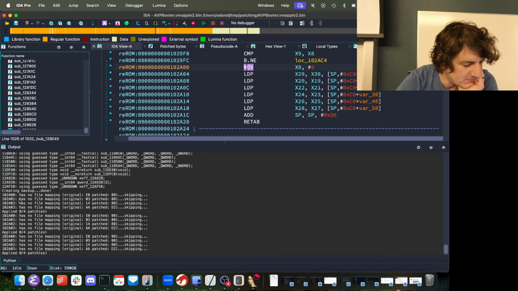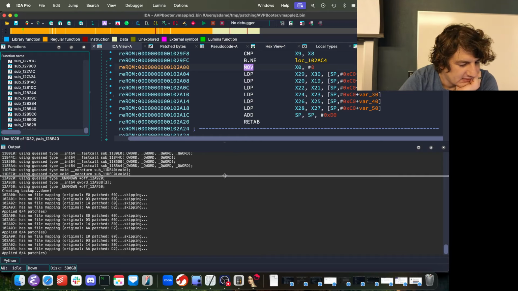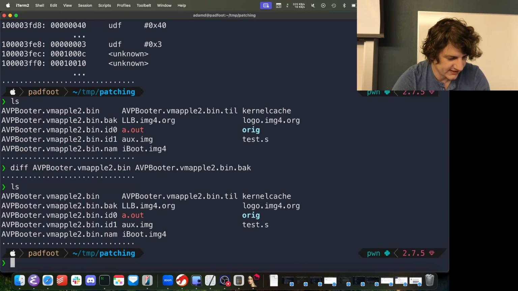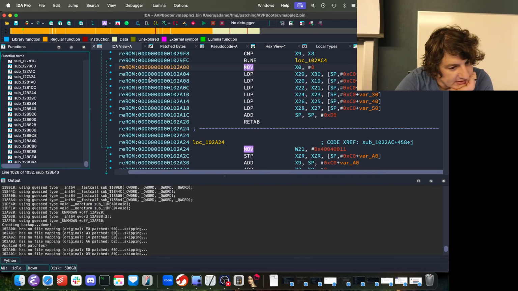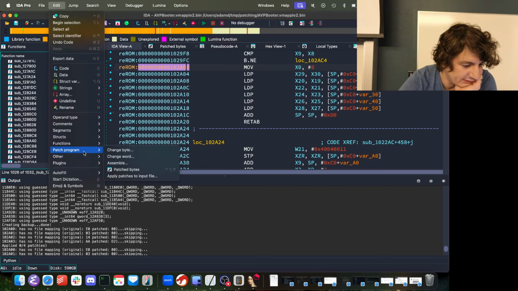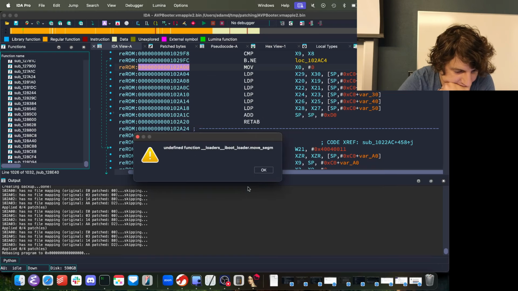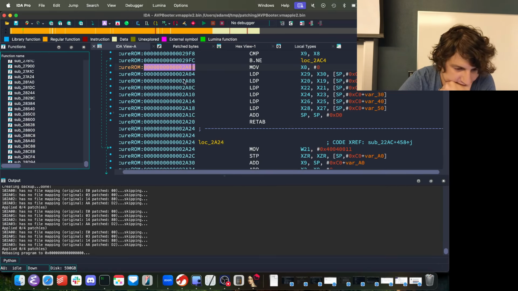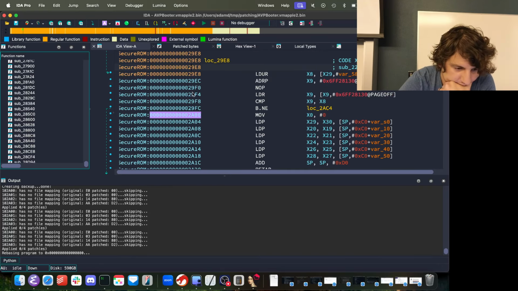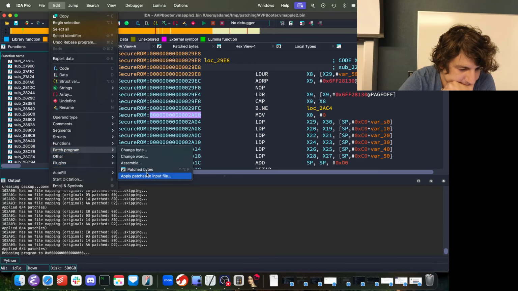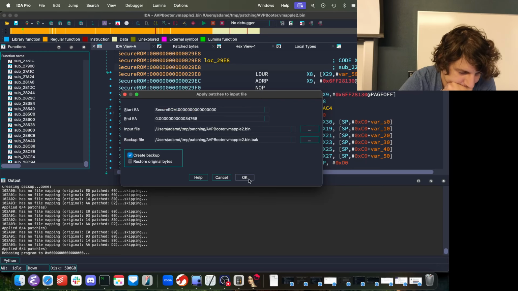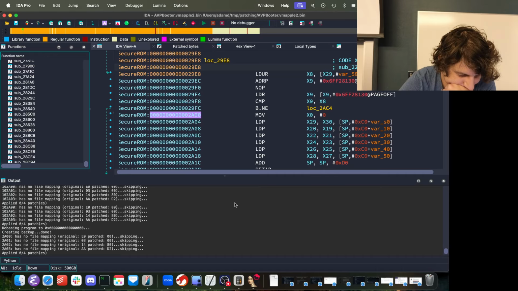Wait, it says has no file mapping. No. The file's right here. I wonder if it's because this extension doesn't properly do the mapping. Because it rebased it here. Let's do this, I bet, if we do something like segments, rebase program at zero. Yeah, I don't care. Okay. And now. What does that mean? It has no file mapping.